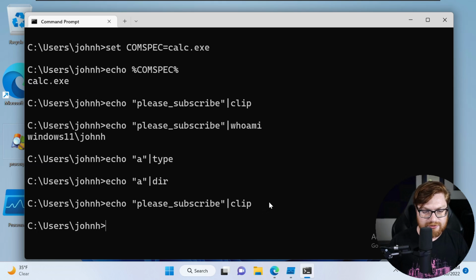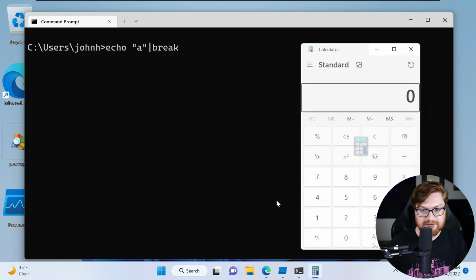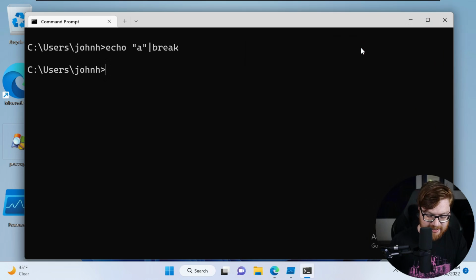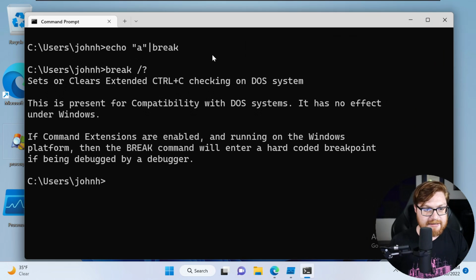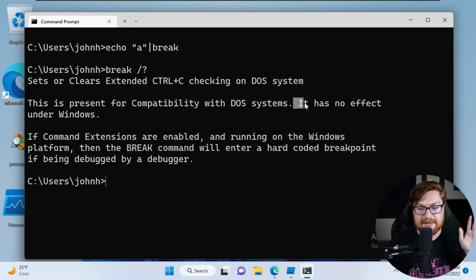It does have a side effect of putting something into your clipboard. However, if I were to change this to some command that doesn't do anything, like break, how about that? Still fires. Okay, cool. Actually fires twice though, so maybe that's not the best. If you aren't familiar with break, it is just the compatibility to do nothing. It is literally like true on Linux. The command doesn't do anything.